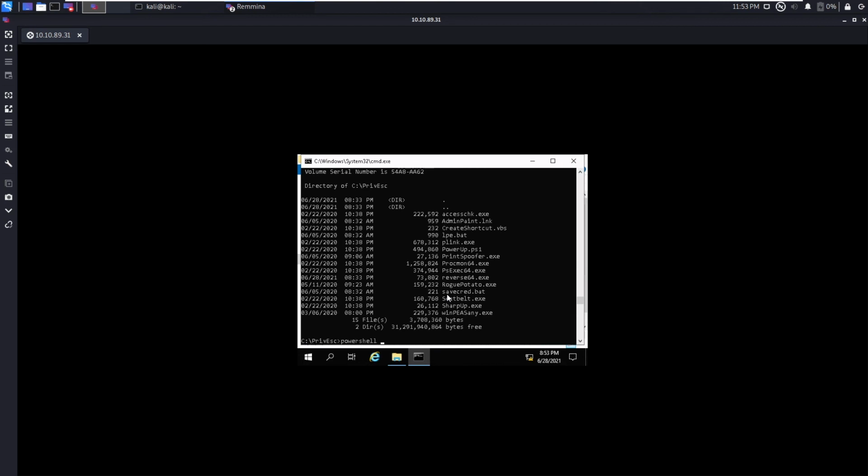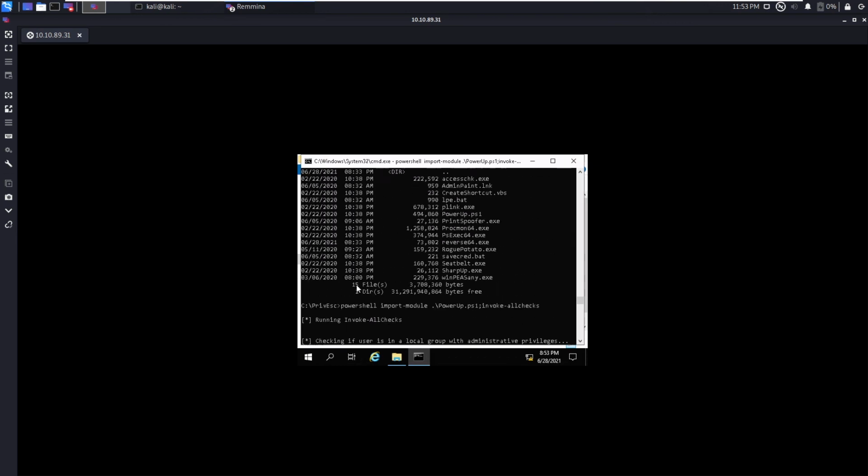So PowerShell, Import-Module. So we want to import the module. So which is the module? That is this PowerUp.ps1. So after importing, immediately I want to invoke all checks. So there is a function inside this PowerUp.ps1. This will invoke all the checks. So this will call all the functions like Get-ModifiableService, insecure service permissions and so on. So I'm going to run this and you can see here a lot of output.